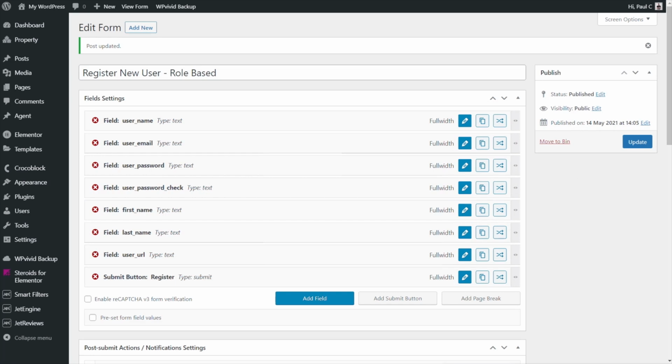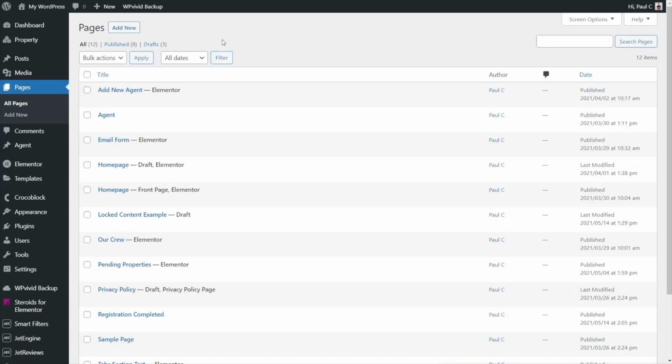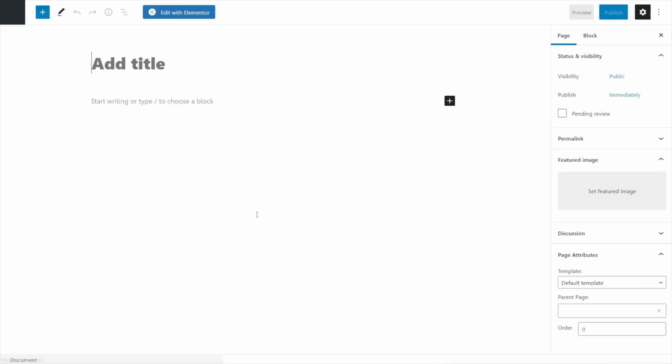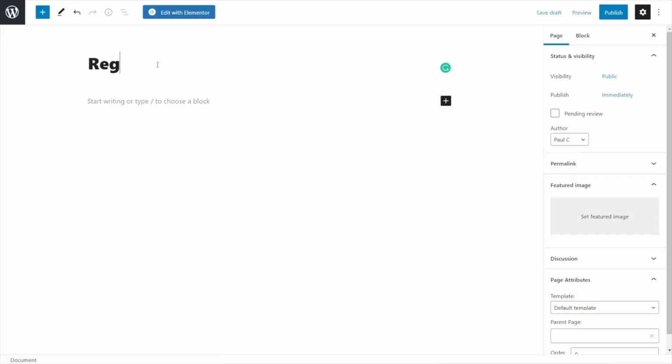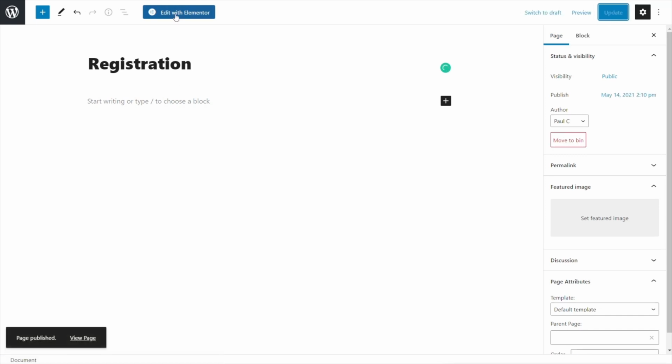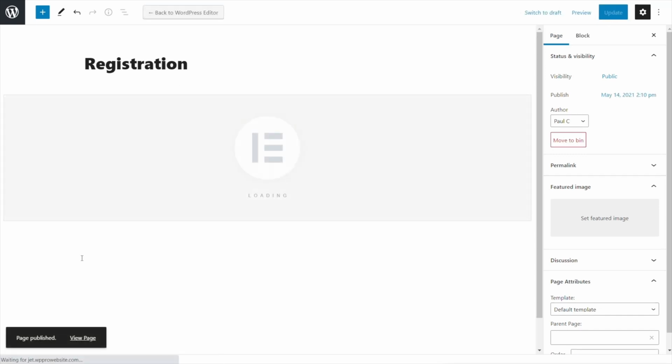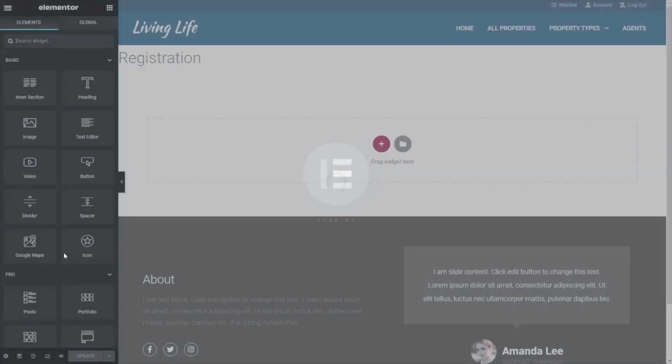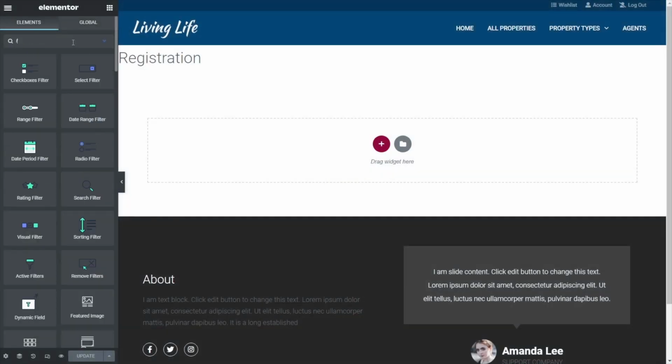So let's test that out before we go any further. Now, to be able to test our form out, we need to create a page to insert our registration form in. So we're going to click on add new for pages. And inside there, we're going to call this registration. We'll publish that and we'll edit it with Elementor. And then we're going to use one of Crocoblock JetEngine's widgets. So we're going to do a search for form.